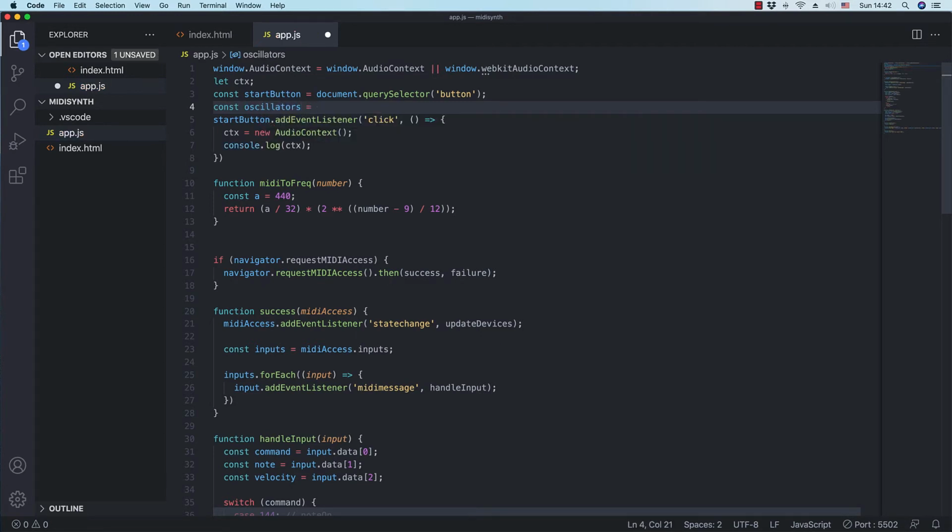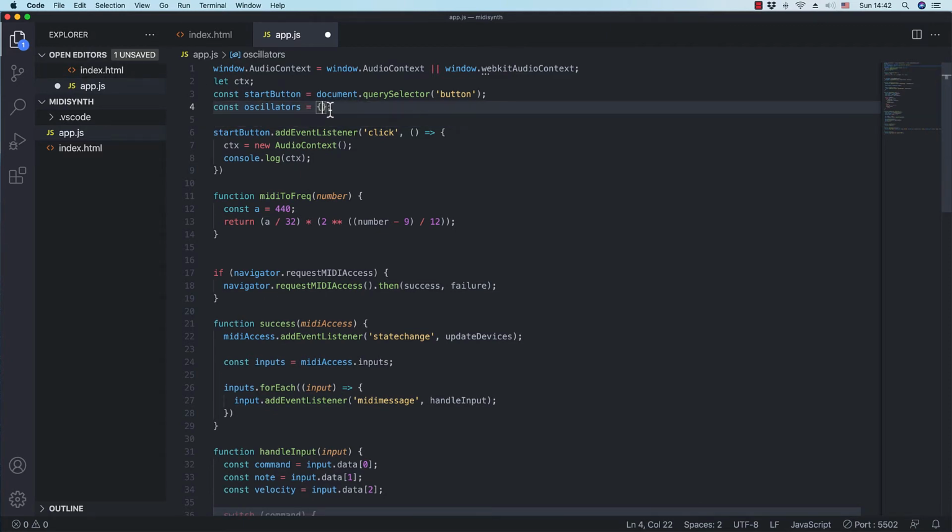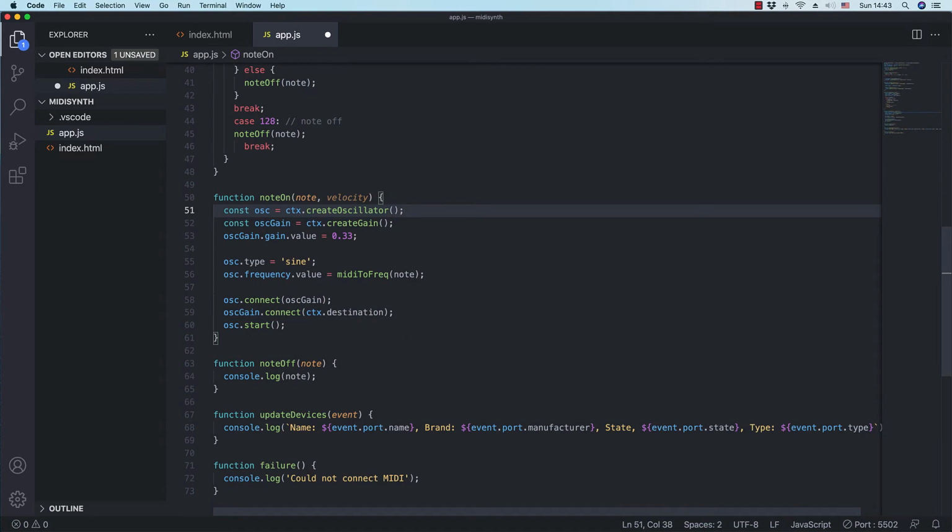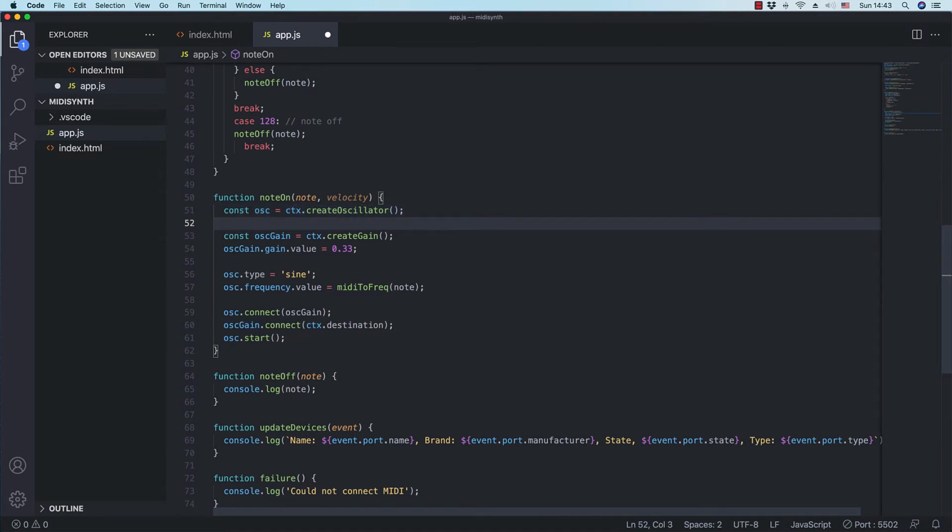And I'm gonna set that to be an object, because for every single oscillator we create, I'm gonna use the MIDI number, the MIDI name as a property, and we're gonna put that oscillator node on as a property in this object here, so we can keep track of what is playing, what is not playing, and which one should be switched off. So right up here, we're gonna take the oscillator that we're creating here, and we're gonna put it on that object. So the object is called oscillators, and then we're going to use this bracket notation because we want to take the note, and that has to be a string. So we can't just use a number here.